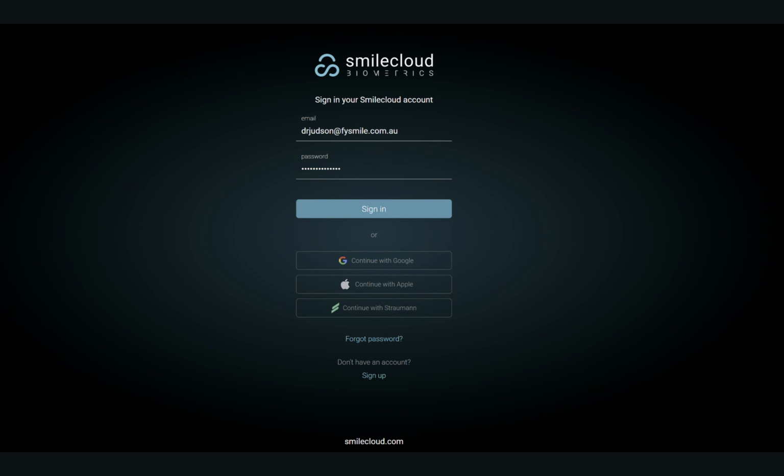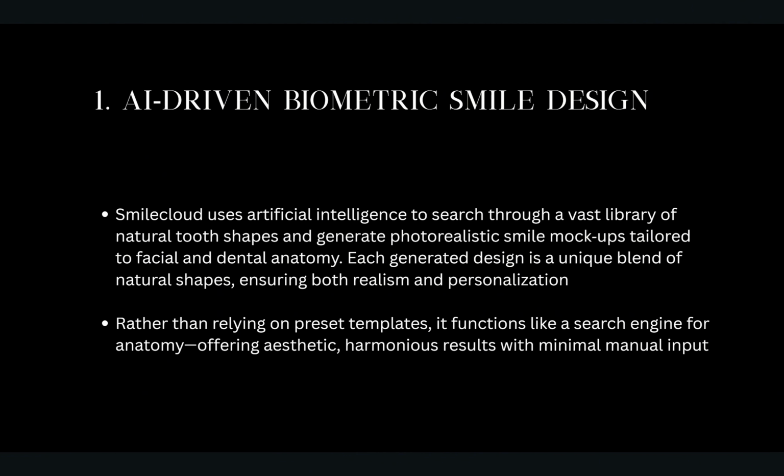This is where SmileCloud comes into the fold with a solution. It's your one-stop shop as a jump-off point. And there are 6 key things about it that I think makes it very unique and powerful.